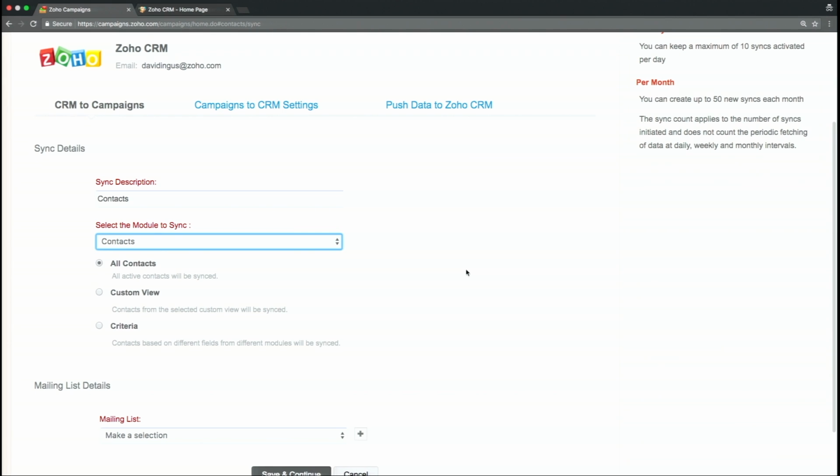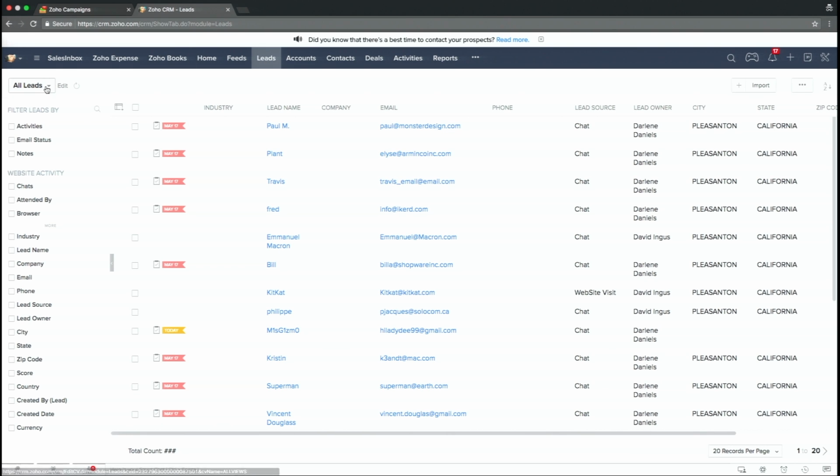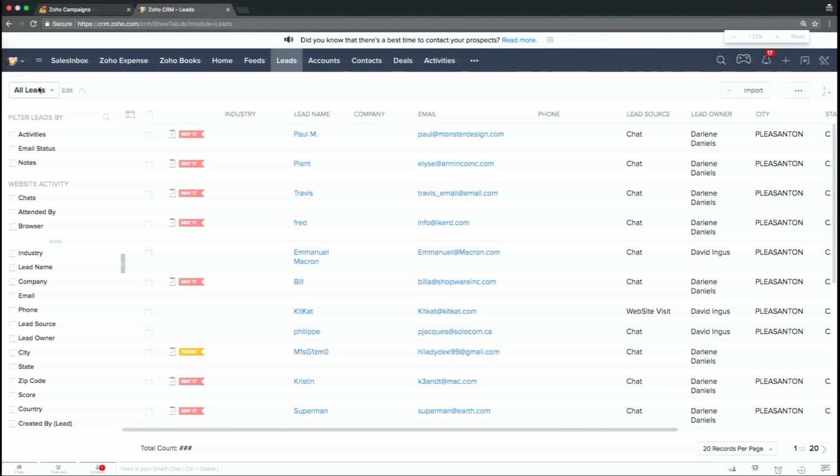And now we have a few different options. We can say all contacts, we can choose a custom view, or we can select some specific criteria. This is over in CRM now. A view is basically a way of organizing all of these different records, right? So if you see up in the top left right now, I know it's a little hard to see, but it says all leads. And I'll zoom in to make this easier.